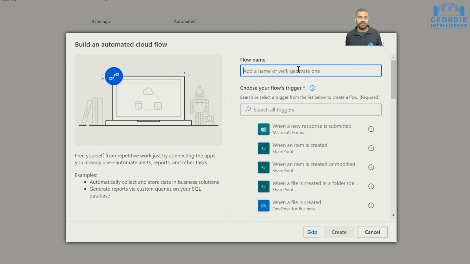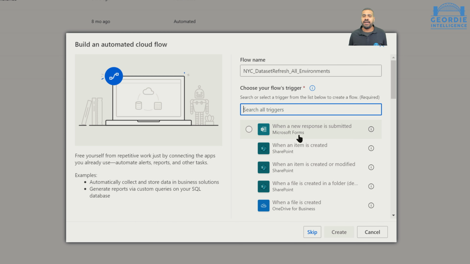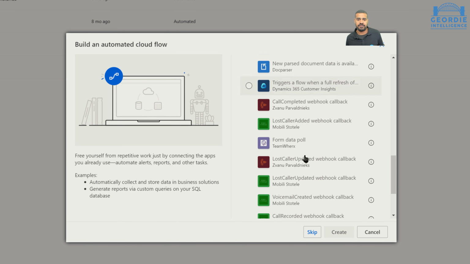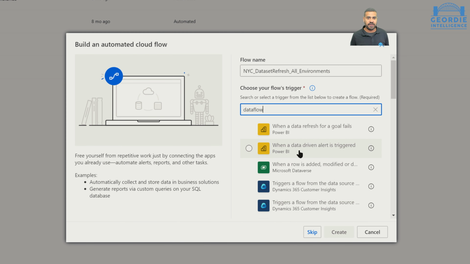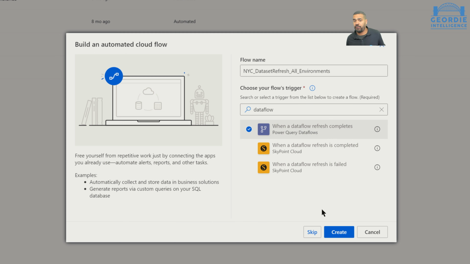And this flow, NYC dataset refresh. I'll tell you what I'm going to do. I'm going to make this all environments. Right, and the trigger for this is going to be when a Dataflow refresh completes. Okay, so we're going to create that.